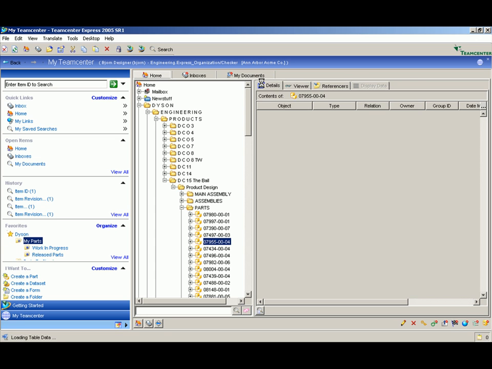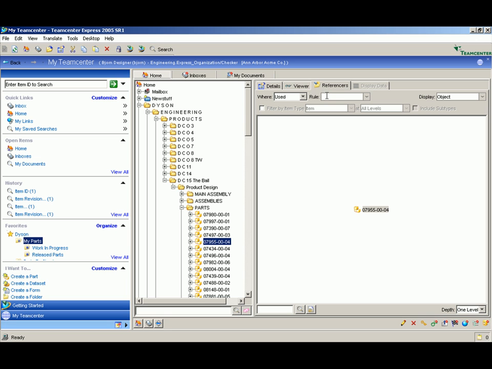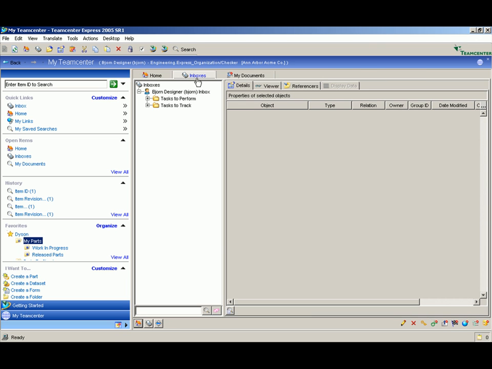We now select the Details tab in the Data panel to review key attribute information for this part. The Referencers tab is used to display where used information, so we can quickly see what assemblies use this part. We will now open the Inbox. This area is used to inform the user of workflow tasks that need to be performed and tracked.